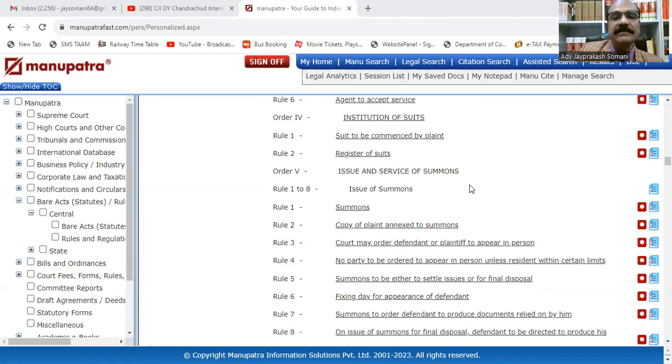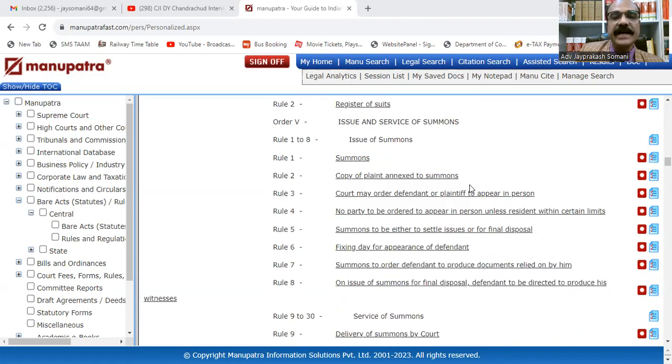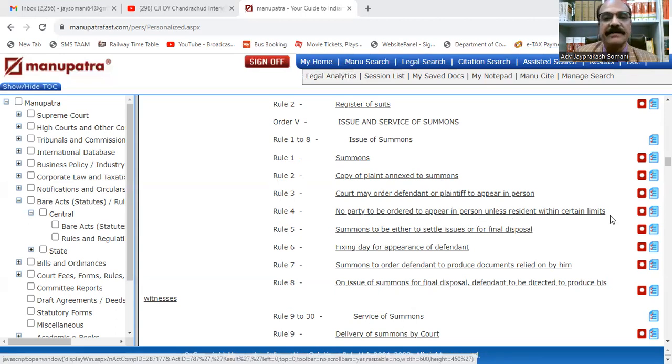This is a very big order. In that order, so many rules are there. Rules 1 to 8 are related to issue of summons. Order 5, Rule 1, summons. Rule 2 is related to copy of plaint annexed to summons. Rule 3, court may order defendant or plaintiff to appear in person. Rule 4, no party to be ordered to appear in person unless resident within certain limits.